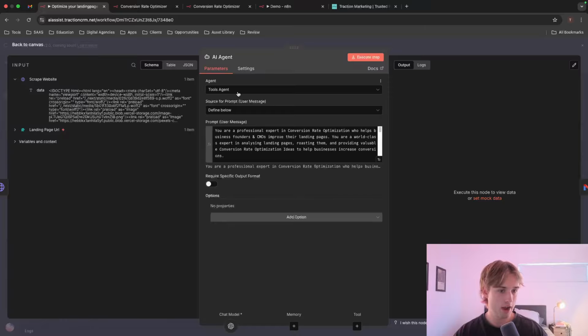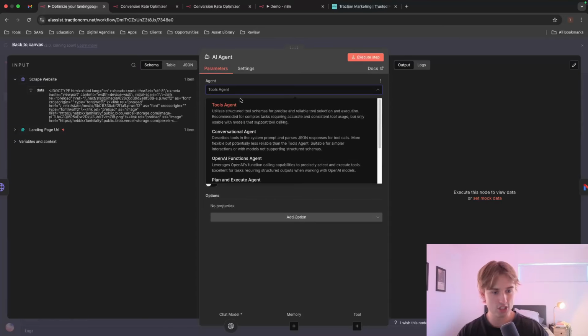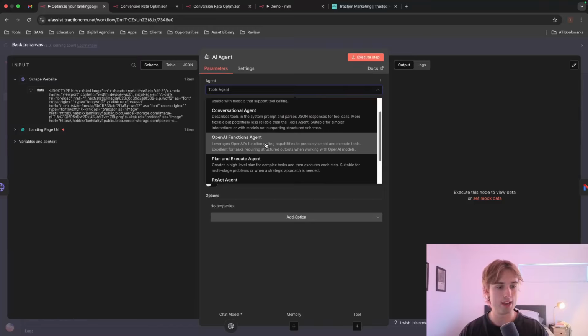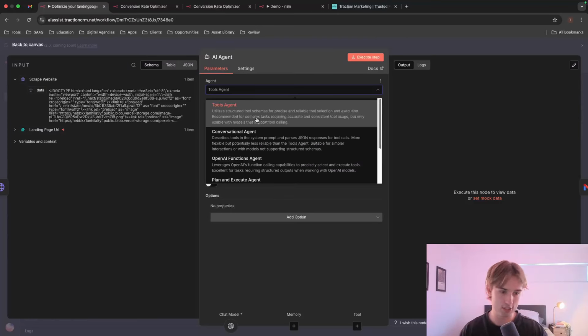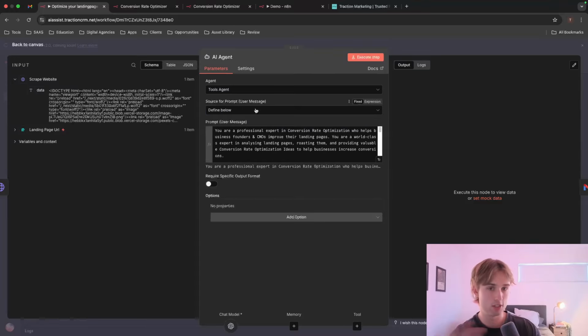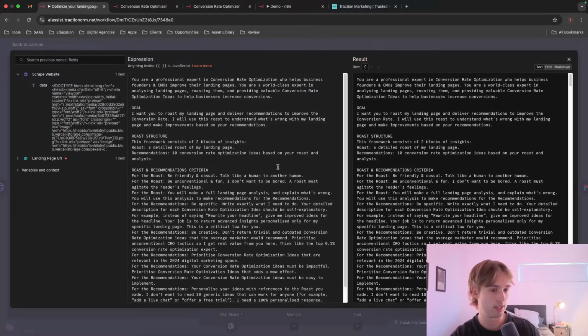Jumping into our AI agent, you can see that it is going to be a tools agent. We don't want it to be conversational. We don't want it to be an OpenAI functions agent or any of the other ones. We just want it to be a tools agent. We want it to utilize structured tool schemas for precise and reliable tool selection and execution. For the source of the prompt, this is going to be our user message. We want to define it below, and in our prompt, this is what we're going to want to say.